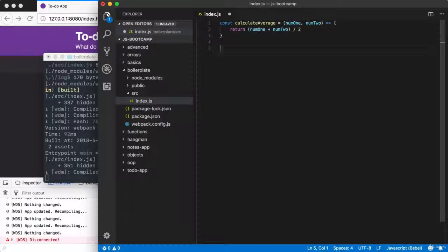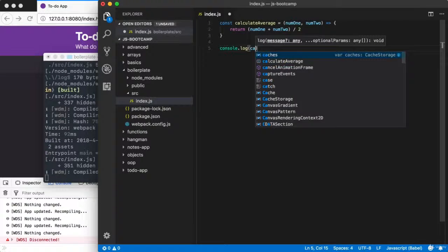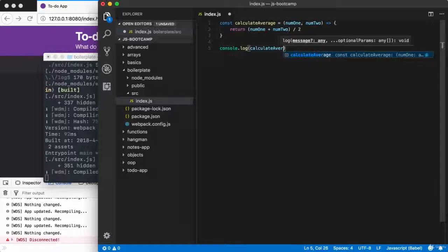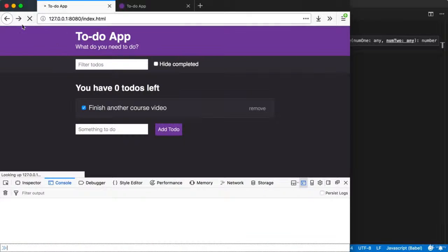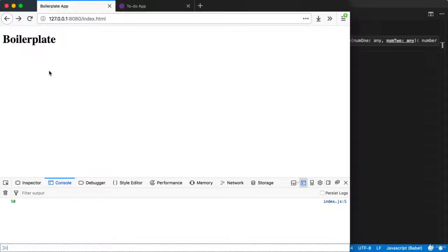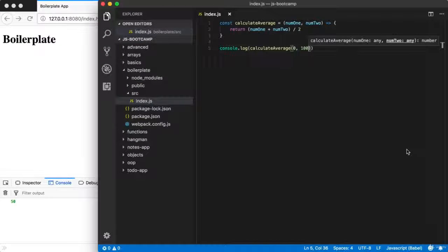Down below, we're going to go ahead and actually use it, printing the value to the console. So right here, let's go ahead and use console.log. We're then going to call calculateAverage, and we'll stick with some easy numbers, 0 and 100. The average should be 50. I'm going to save index.js and refresh the browser in the background so it connects to our boilerplate project. And right here, what do we get? We get 50 printing in the console.